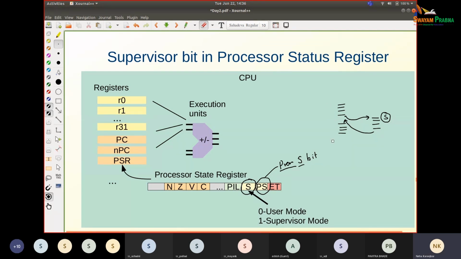Okay. ET is for enabling traps. We will see traps in the next section. Let's just focus on the supervisor mode.